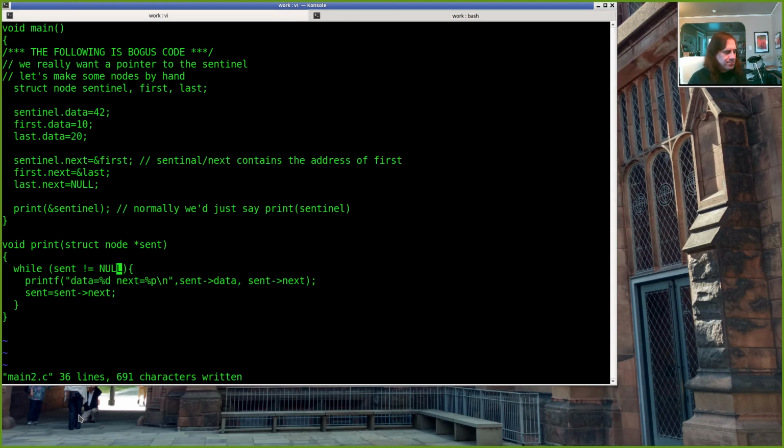Alright, so we'll break this out more tomorrow. And I want to use this to look at how we can free the entire list from memory at the end of the program. So we'll work with that tomorrow.